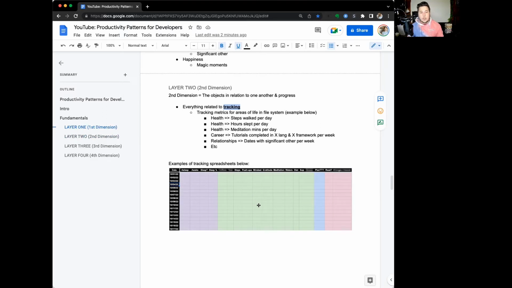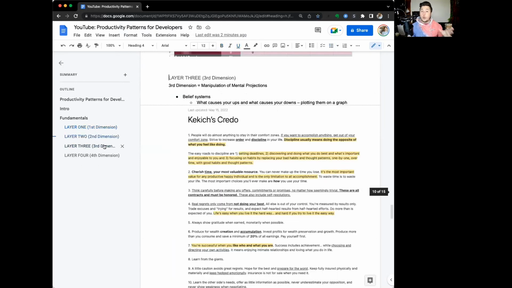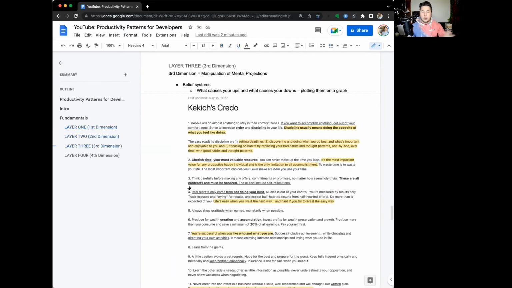Okay. Now let's move on to layer 3, or the third dimension. This is where it gets a little bit more complicated, but in a good way, not in a negative way, in a completely good way. Okay. Here's the deal.